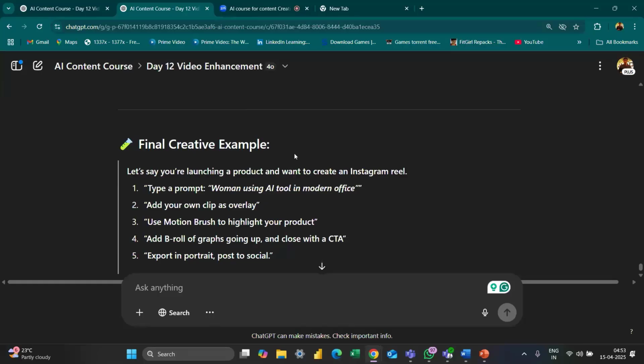Next, we can have the final creative example. Let's say you're launching a product and want to create an Instagram reel. What can we do? We can type in a prompt: woman using AI tool in modern office. That is something which we can do.